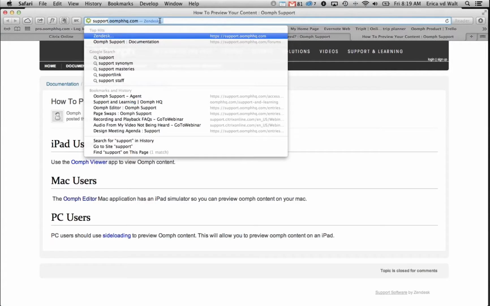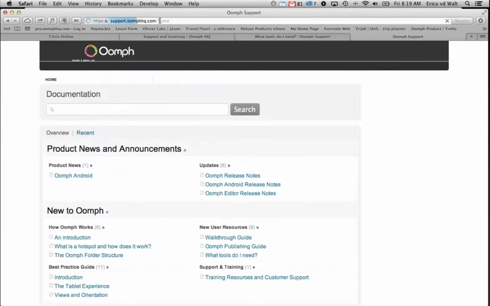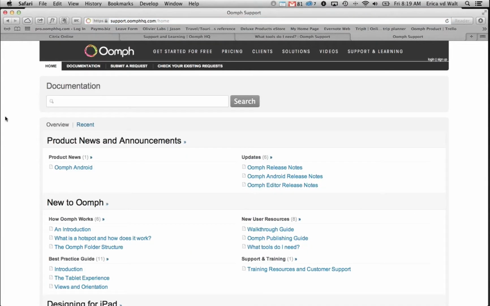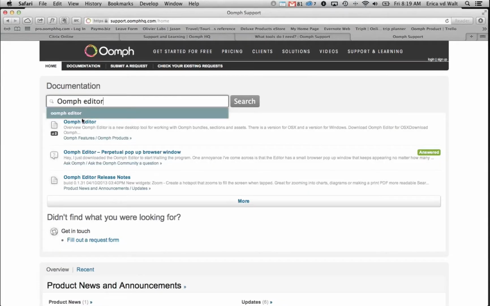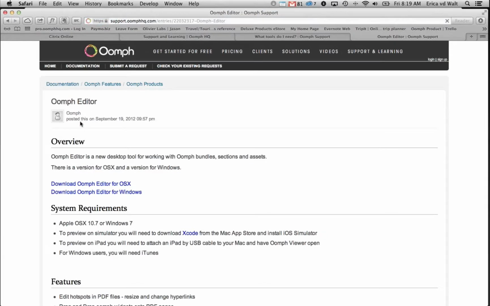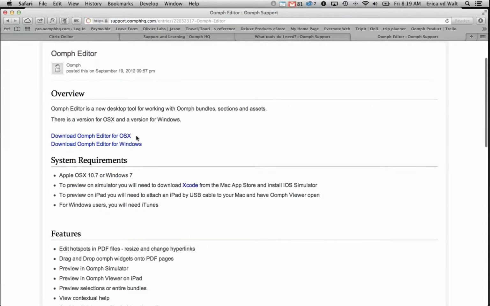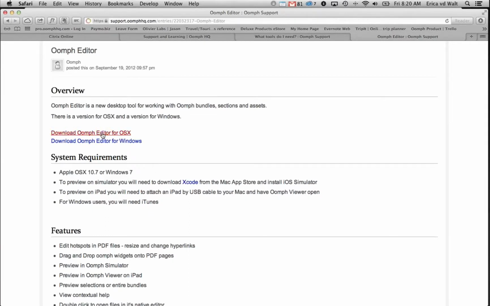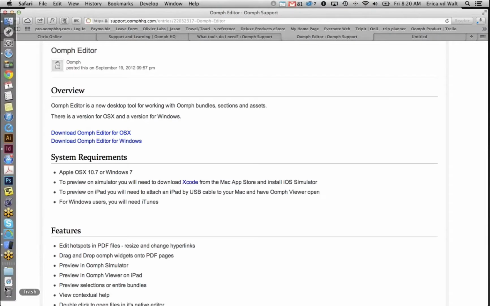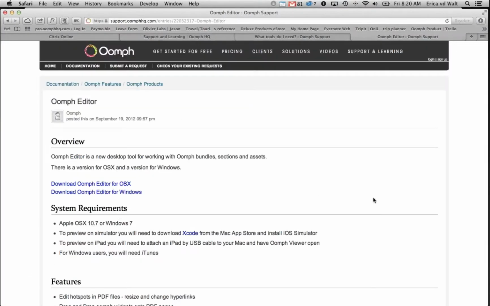Now I'll quickly show you where you can download Oomph Editor and Xcode. If we go to our documentation, which is support.oomphhq.com, you'll be able to search for Oomph Editor, and this brings up a page that shows us how to install it. As you can see here, you can download Oomph Editor for Mac. You simply click Oomph Editor, which will download it into your downloads folder, and then we'll download Xcode as well.